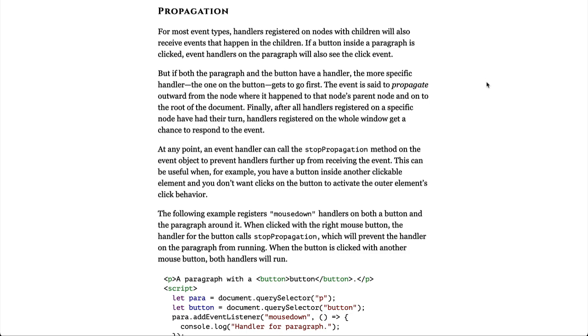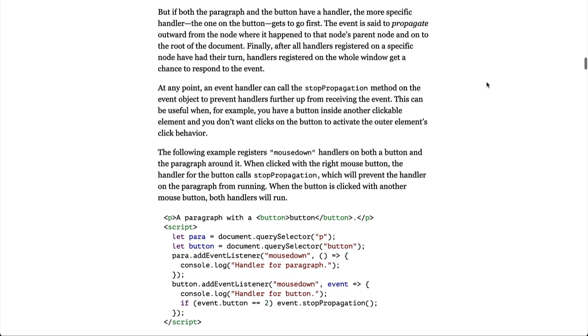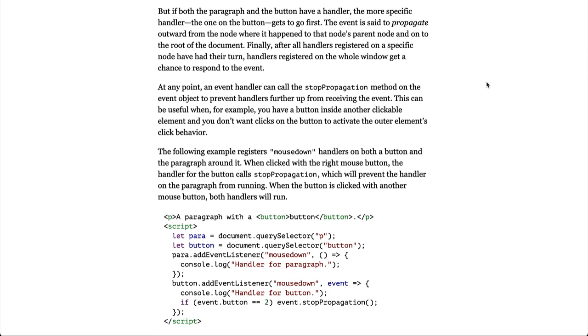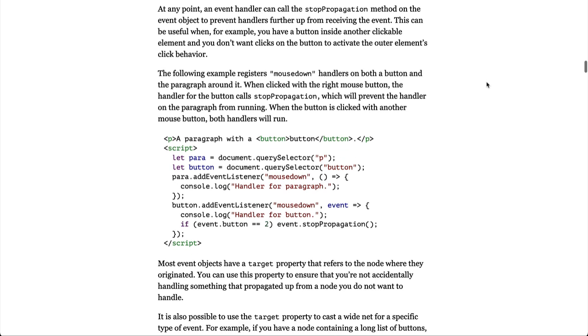Finally, after all handlers registered on a specific node have had their turn, handlers registered on the whole window get a chance to respond to the event. At any point, an event handler can call the stopPropagation method on the event object to prevent handlers further up from receiving the event. This can be useful when, for example, you have a button inside another clickable element and you don't want clicks on the button to activate the outer element's click behavior.